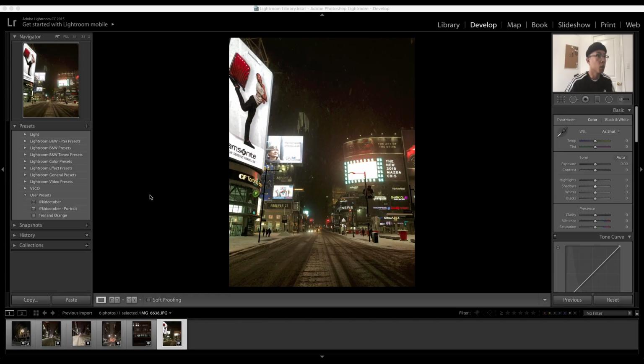Okay, so here we are in Lightroom. I'm running Adobe Lightroom CC 2015. This was taken at Yonge and Dundas, in the middle of the street, just shooting up north. I usually want to start with balancing the exposure of the photo. Use the highlights, tune it down a bit, shadows, there you go. Put a little bit of contrast.